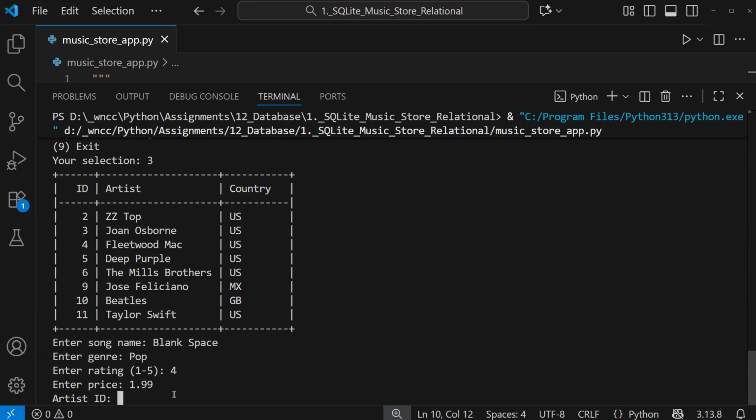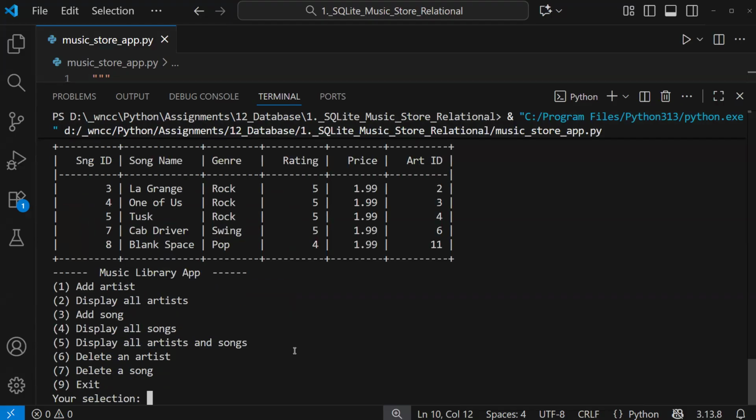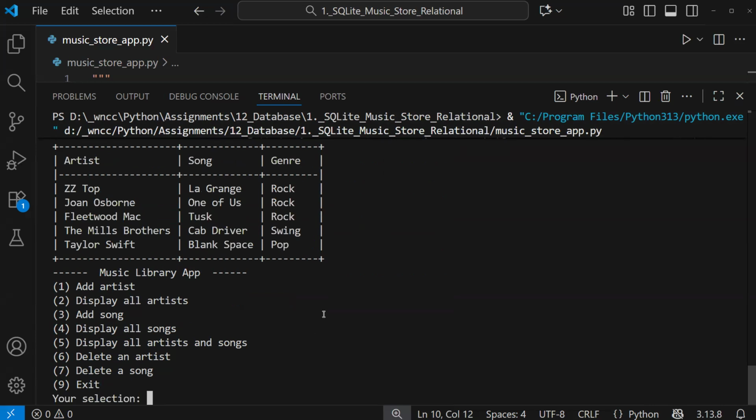The artist ID, we shouldn't have to add an artist ID. Oh, we do. That's why this is printed out, because this is how I associate them together. So if I put in 11, now this entry is associated with Taylor Swift, and that's why I printed this out. Then when we do all artists and songs, there we go. Taylor Swift, Mills Brothers, Fleetwood Mac, Joan Osborne, ZZ Top. You can see I have an eclectic taste here. Actually, those first 4 are songs I like. Blank Space, I've never heard.